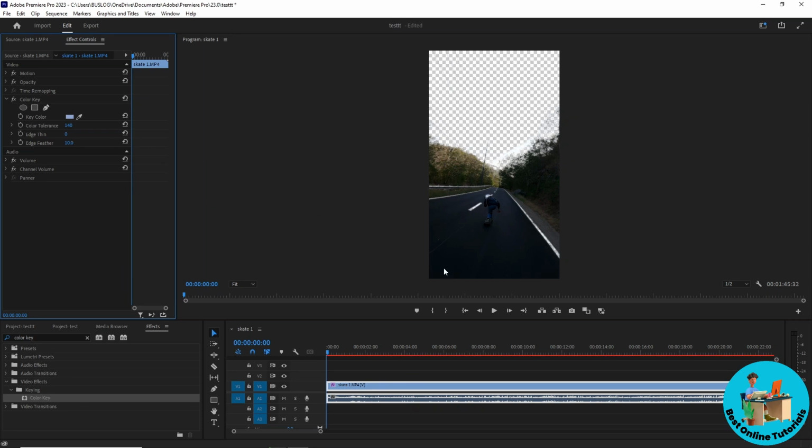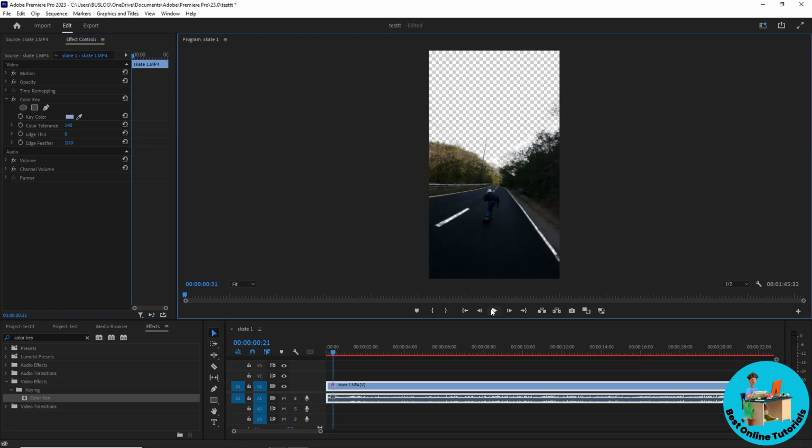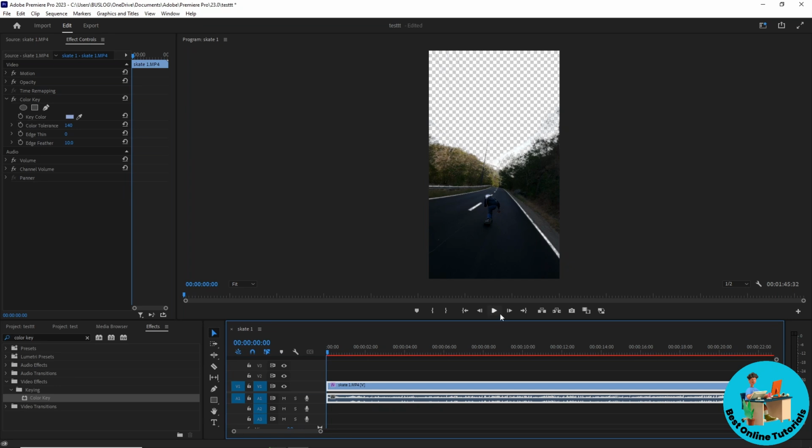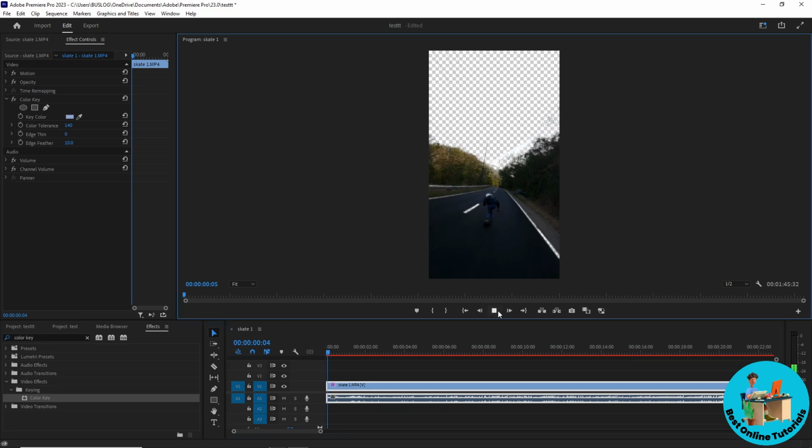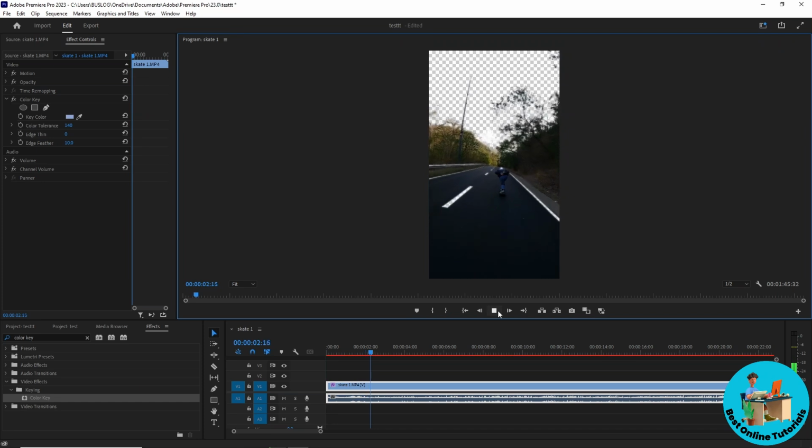And from here, guys, you'll be able to remove the background and you can just add another layer of video to make the background of your choice. And that's simply about it.